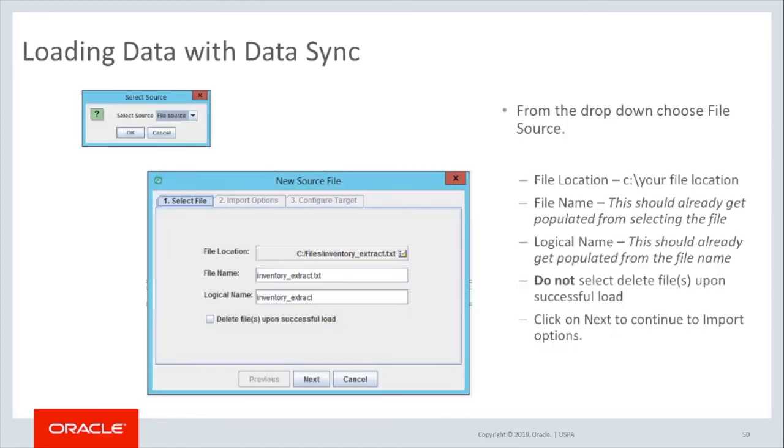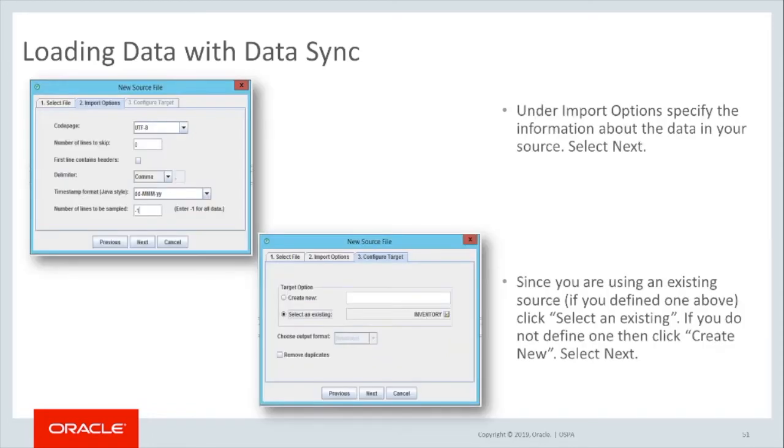For file location, specify your file location. For file name, this should already get populated from selecting the file. Logical name, this should already get populated from the file name. Do not select Delete Files upon successful load. Click on Next to continue to Import Options. Under Import Options, specify the information about the data in your source. Select Next. Since you are using an existing source, if you defined one above, click Select an Existing. If you did not define one, then click Create New, followed by Select Next.